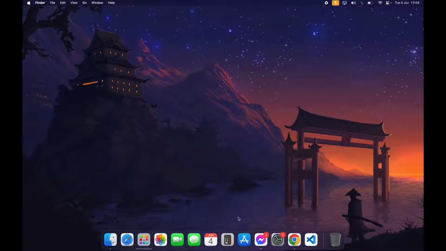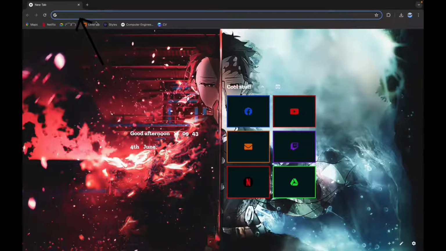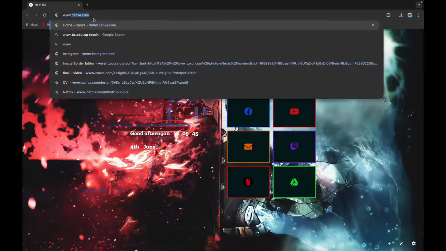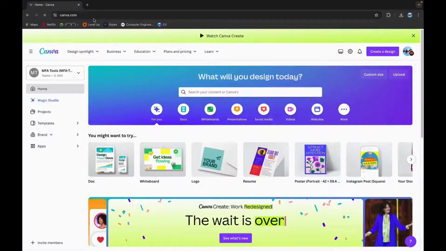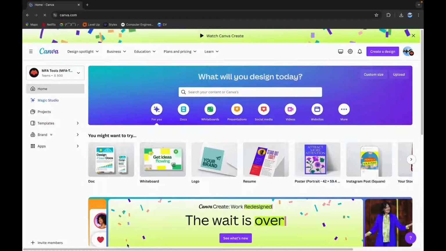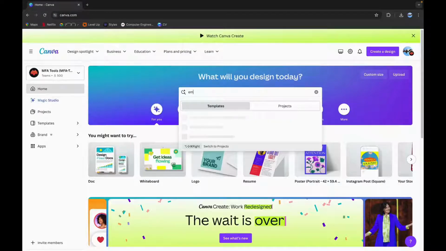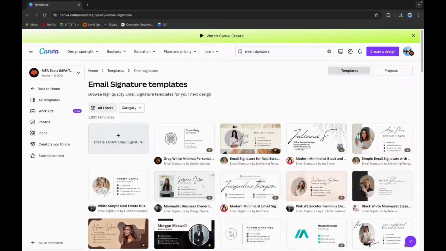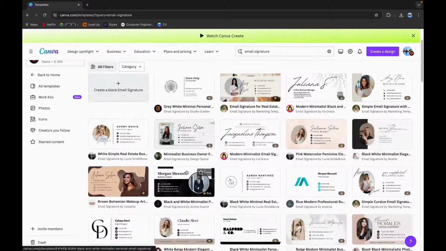In this video, we are going to learn how to add your email signature into your Gmail. First step is to open your browser and on the search bar type in www.canva.com. Now it will lead you to the homepage of Canva, and here on the search bar type in email signature. Now press enter.